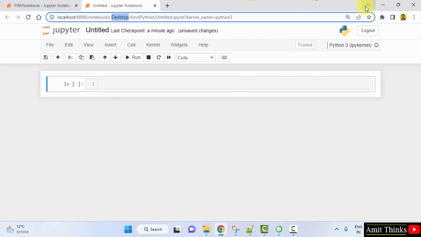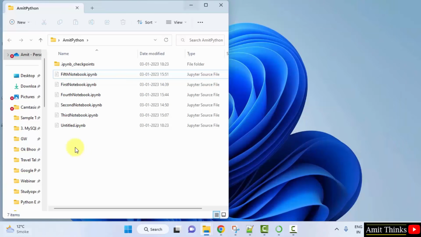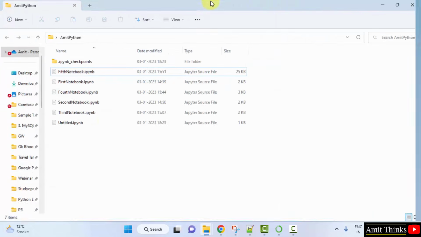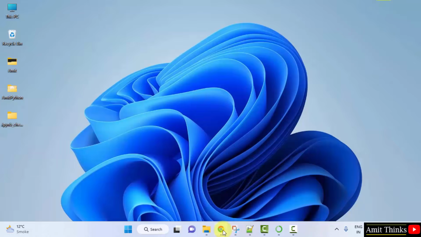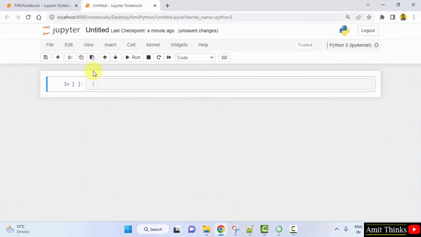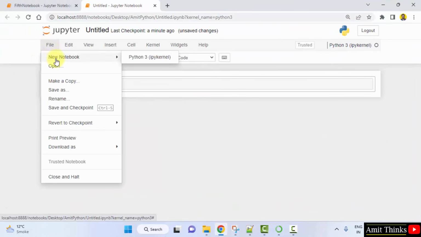You can see this is what I have right now, all these notebooks, but the one I am talking about is not on the desktop, it's under E drive. So to import it, it's very easy. Go to file, click on open, that's it.